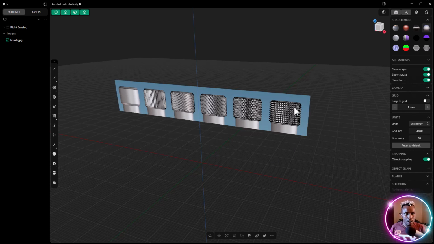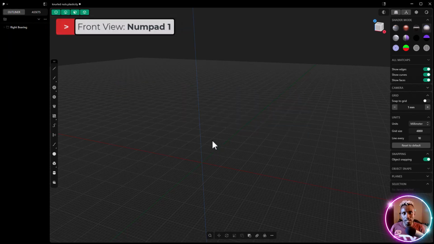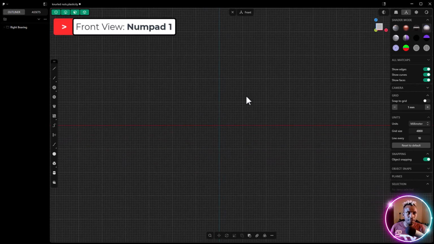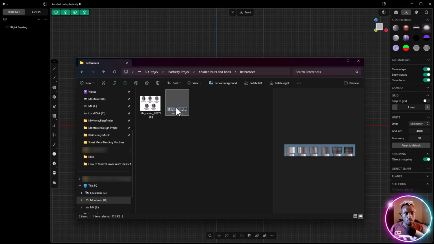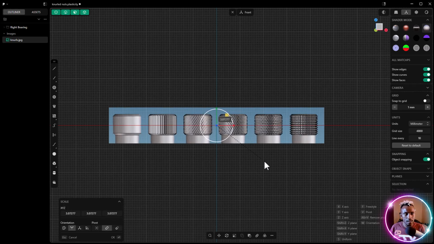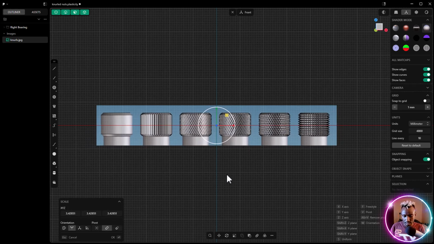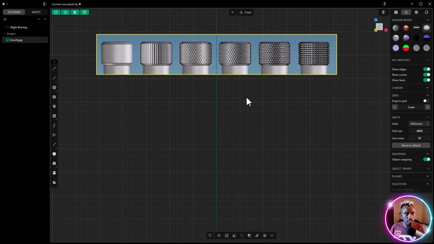Now, you might be wondering, how did I get this in here? This is just a reference image. So if I delete it, first of all, let me hit 1 on the numpad to switch to the front orthographic view. Now I want to open up my Windows Explorer and go directly where I have my reference images, and all I have to do is drop that in there, and there we go. I'll hit S twice to scale it freestyle up to that point, then G and drag it upwards in the Z axis. I just want to have a reference inside Plasticity.